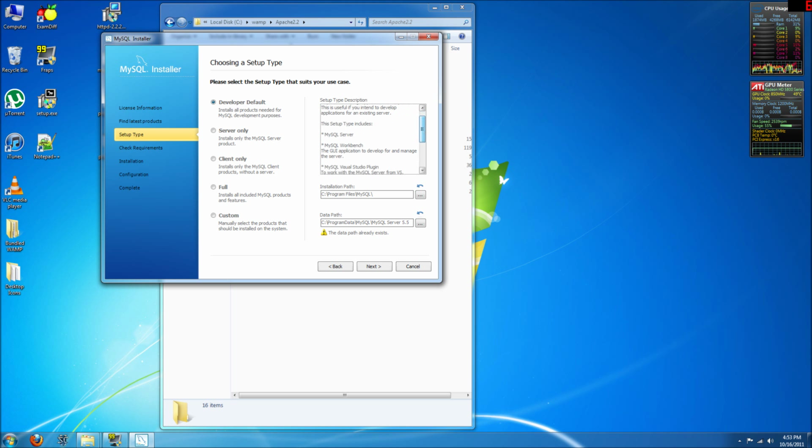Developer default has a whole bunch of extra stuff like MySQL Workbench, which is similar to phpMyAdmin, and a bunch of tutorials. We only need the server. Here's where you set the directory, so we'll set this to Wamp.